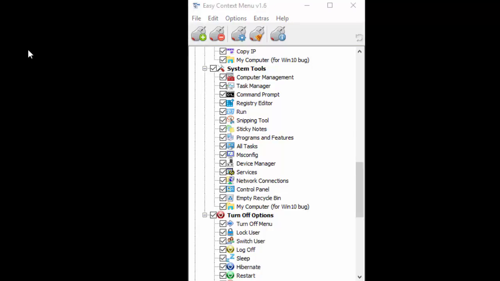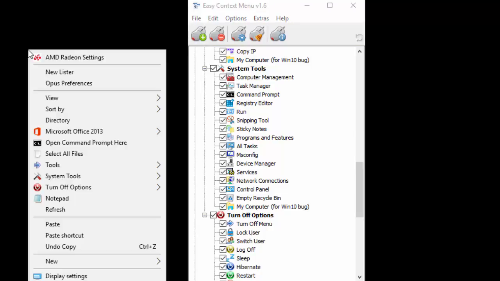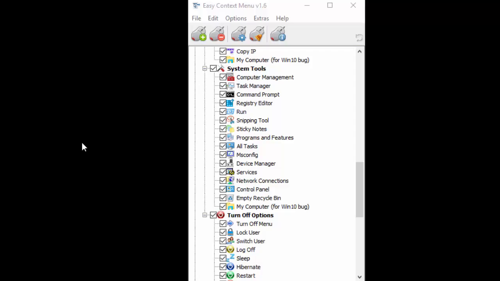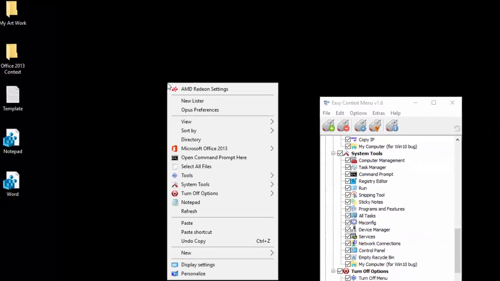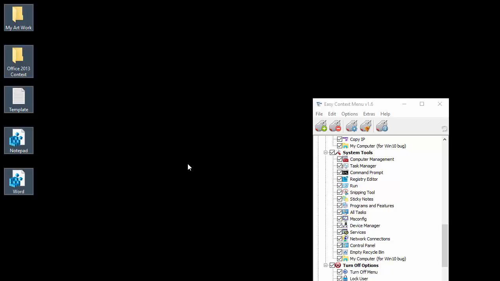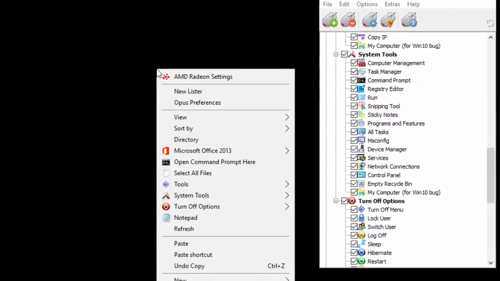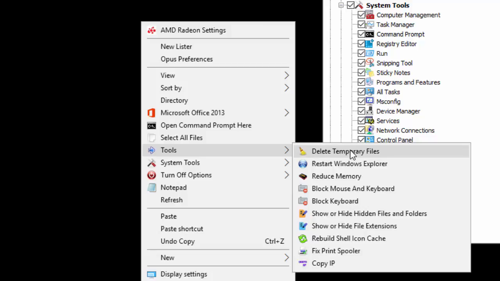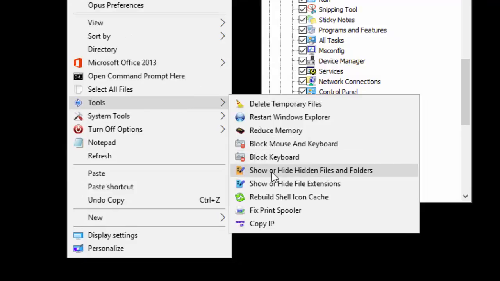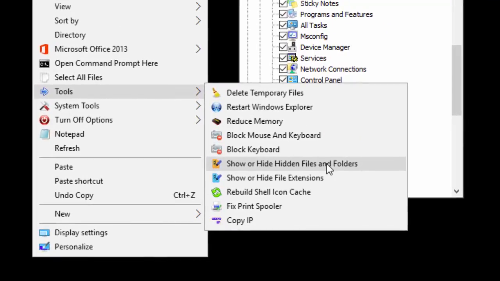And basically now when you right-click the context menu, it takes a little while to kick in, but we have our open command prompt here, which actually opens the command prompt. And we also have select all files, which basically selects everything on my desktop or anything within a folder, etc. If we right-click, we go into Tools, and we have a submenu: delete temporary files, restart Windows Explorer, reduce memory, block mouse and keyboard, block the keyboard, show or hide hidden files and folders. Awesome function. Show or hide file extensions. Another awesome function. Rebuild shell icon scheme.